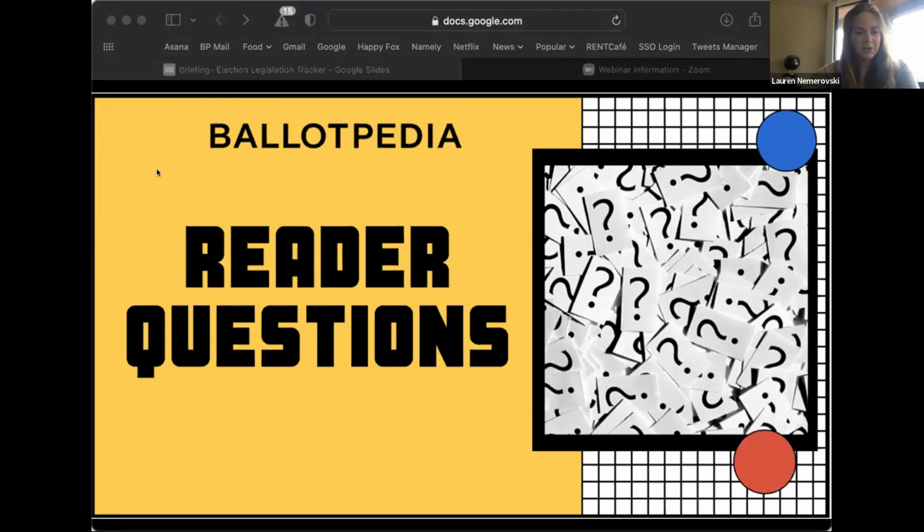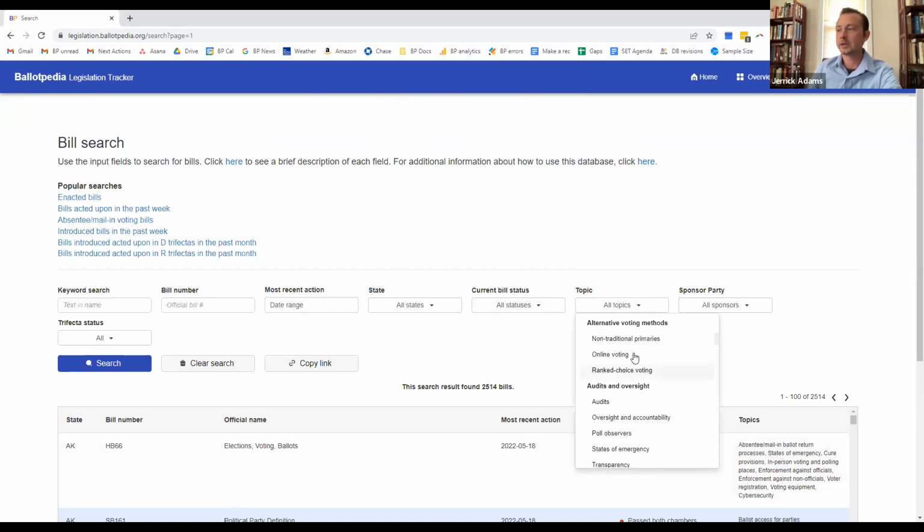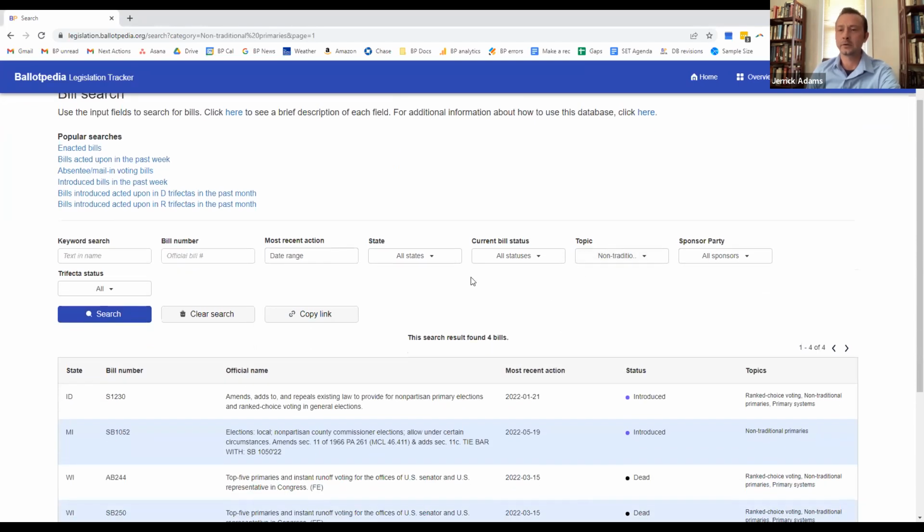Wonderful. And we did just have a question come in from the audience. How would one search for open primary related bills? Oh, that's a great question. That is something that would be encompassed within the topic under alternative voting methods. You would search for non-traditional primaries. That would encompass things like open primaries, top 4 and top 5, various other proposed reforms along those lines.